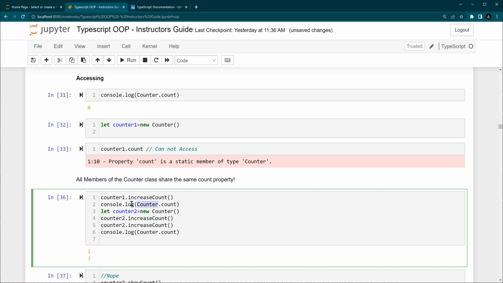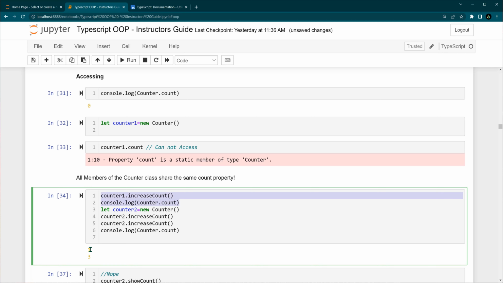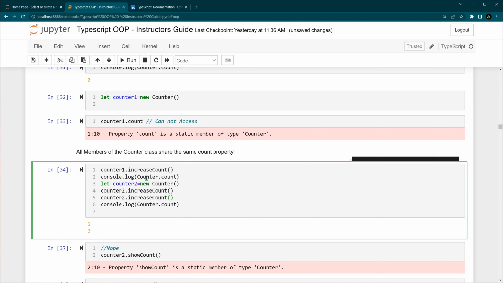Then I'm going to make a new counter, and I'm going to increase the count twice on that one, and we're going to see how the count has changed. And what you see is that once we increase it once, our count is now 1, and we make a different instance of counter, and it's going to increment that 1 to 2 when we do the +1 twice. So they are sharing the same property across all instances of the class, and that's what it means to be static.